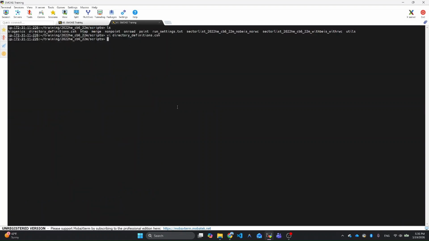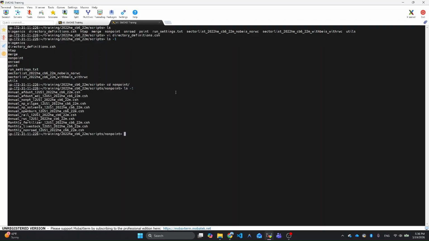The EMP run scripts are classified into groups that characterize sector type. For example, here we have biogenics, nonpoint, onroad, point. Let's go into nonpoint, for example. Here we have run scripts for multiple source sectors. Let's open the run script for the RWC, or residential wood combustion, sector.